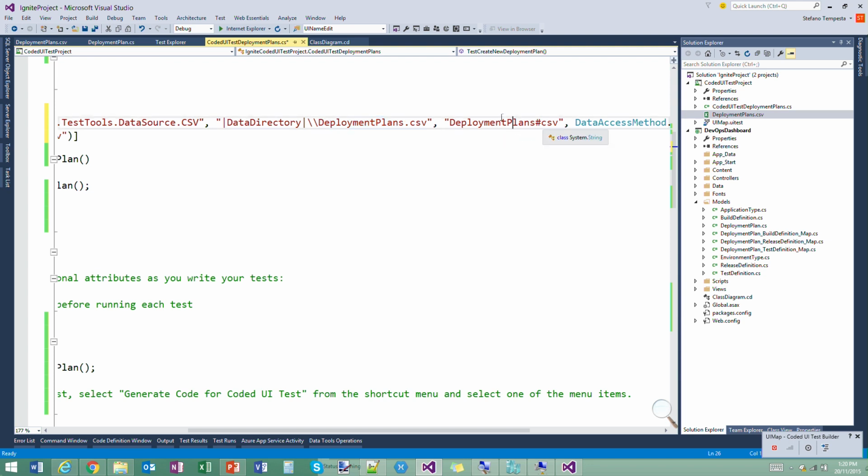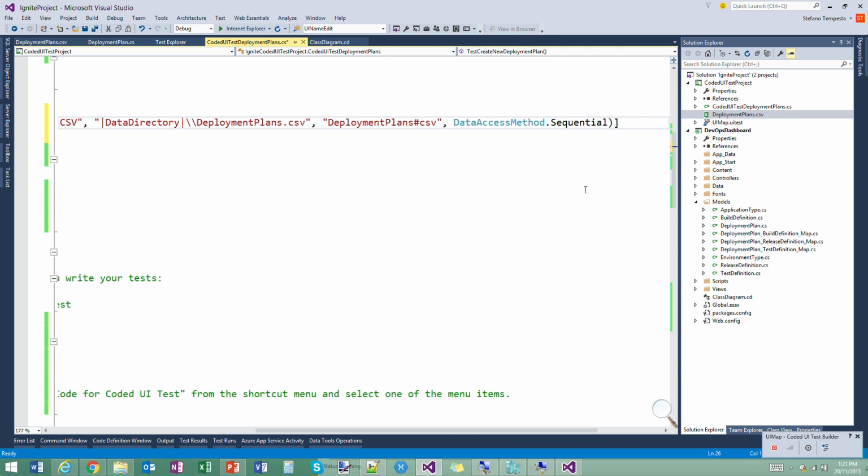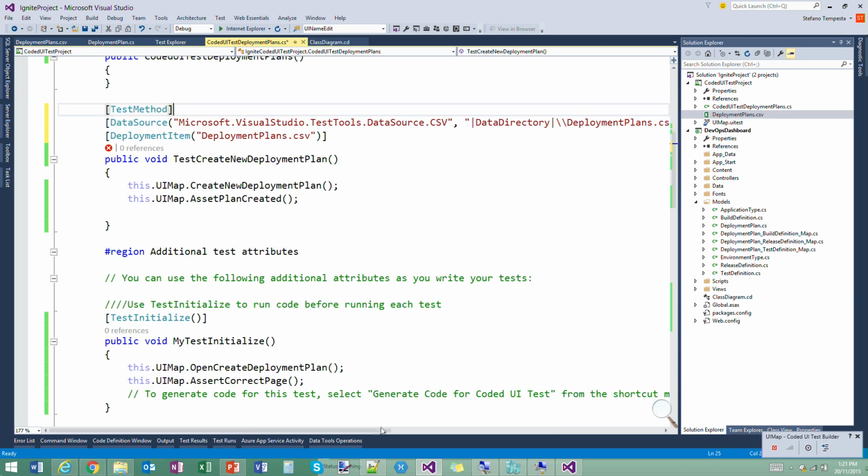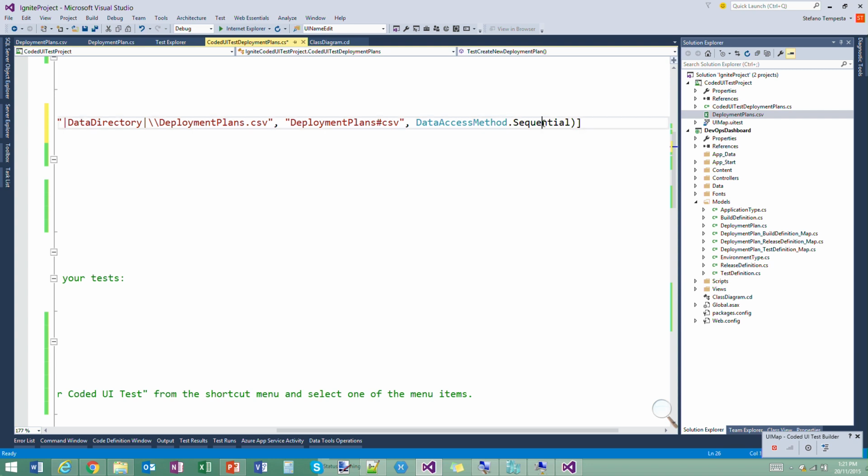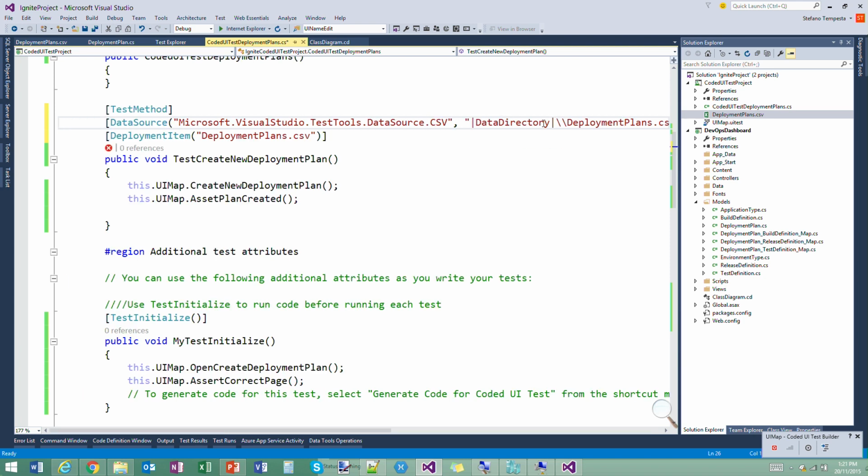Again, for CSV, take it for granted. It's just the file name replacing the dot with the hash symbol, and the sequential access. I think there is random access as an alternative. So if you want to just jump around, or if you want to go one by one in sequence as entered into the file. And the deployment item is just saying build this file with the test and deploy it along together.